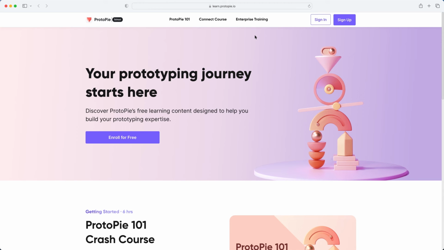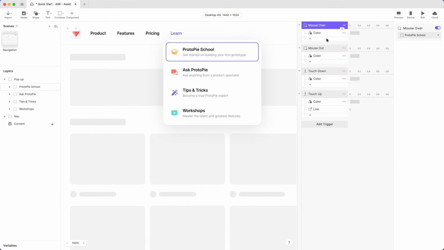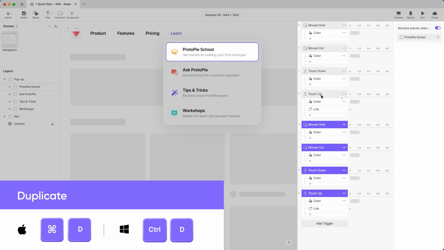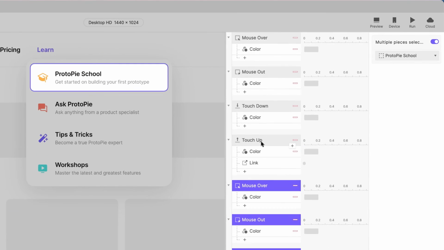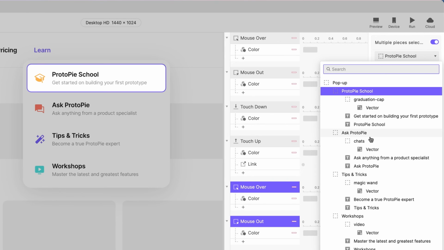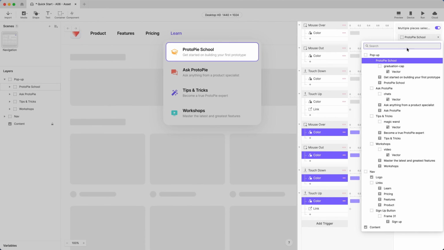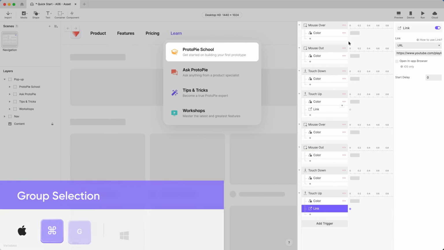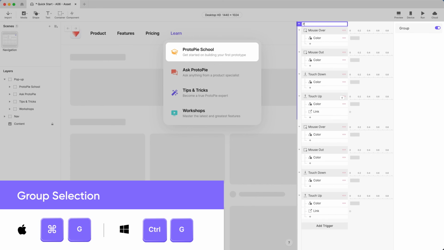What about other sections? Multi-select all the triggers we've just created, then duplicate them with Command-D on Mac or Control-D on Windows. Go to the Property panel and simply change the target object from ProtoPie School to Ask ProtoPie. Now we have the same hover and click interactions applied to Ask ProtoPie as well. Before moving on, don't forget to change the URL inside the link response. Group selection using Command-G or Control-G and rename accordingly.